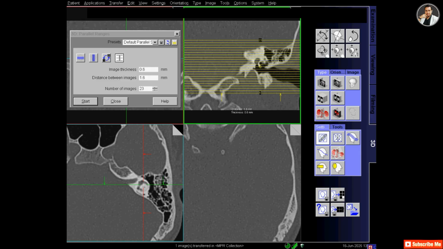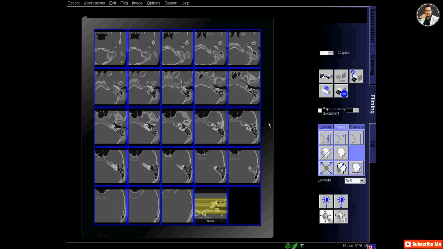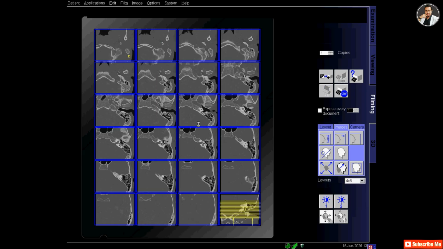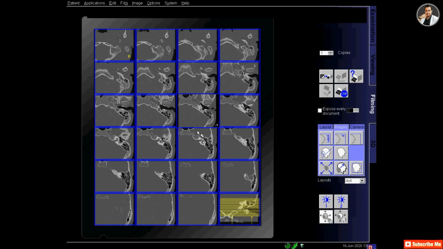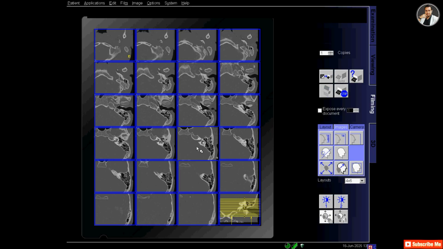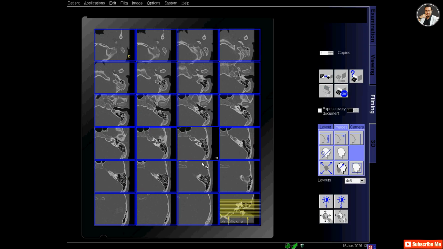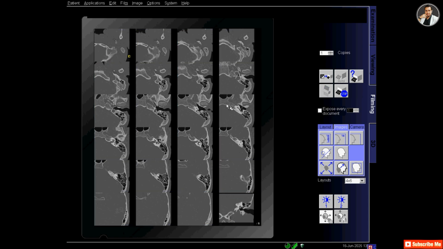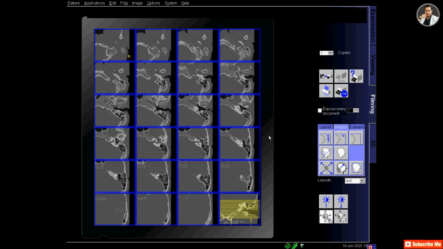Now I am in the filming and changing the layout to 4:6 so that 24 images fit in the film. Among them 23 are left ear axial images and 1 is the reference image of the slices. And print out.